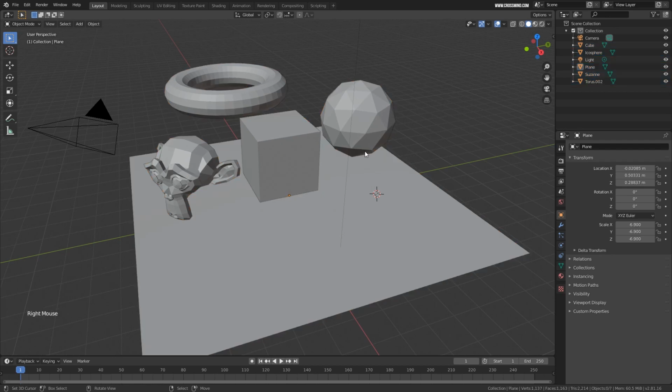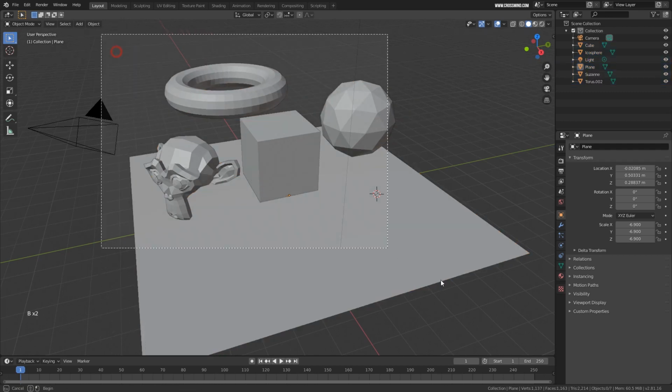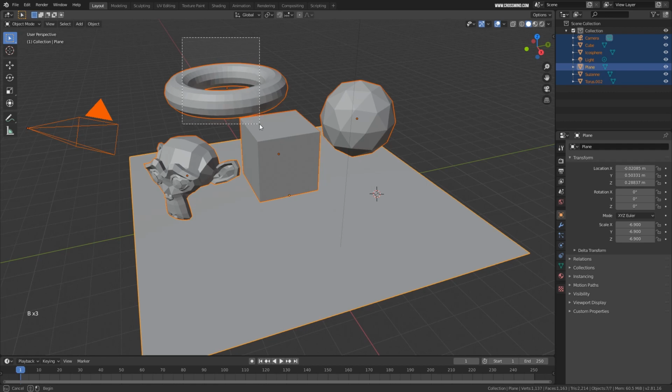Okay, you can also select multiple objects with the help of box selection. Press B on the keyboard and simply click and drag, and it will select all the objects within the box selection. Okay, and if you want to deselect with the box selection, press B and middle mouse drag, it will deselect. Okay, if I just want to deselect these two, middle mouse drag and selection with the left mouse.